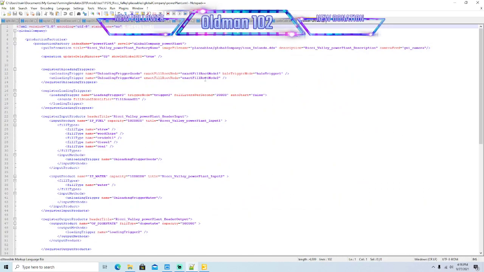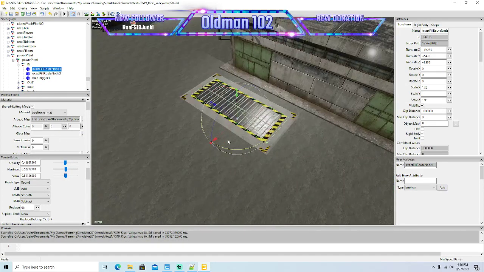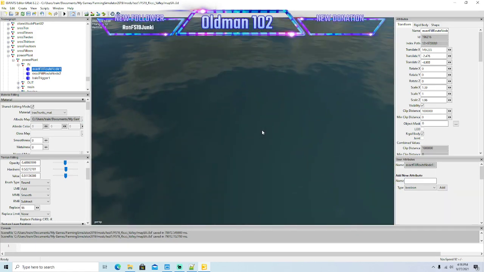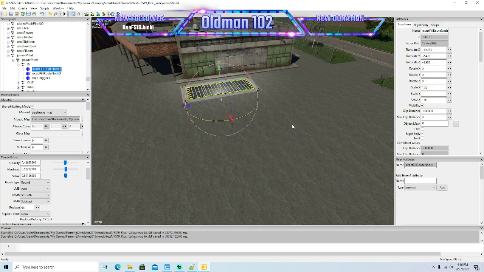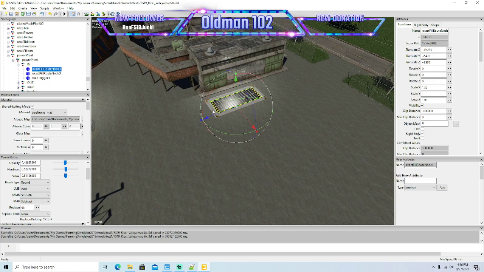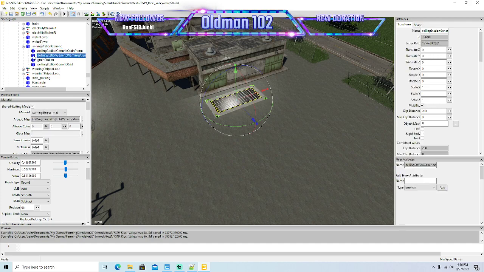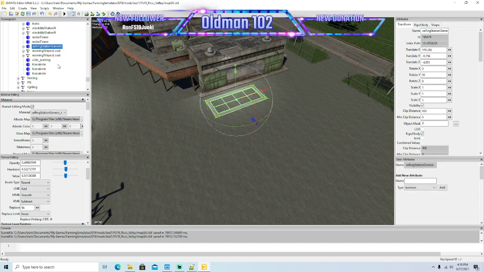So the water we don't have to touch. The goods trigger is going to need a pallet trigger. And again, what do I want to do with this? Can I keep just the warning stripes? I probably can. Let's delete that. Let's delete that. Let's delete that.